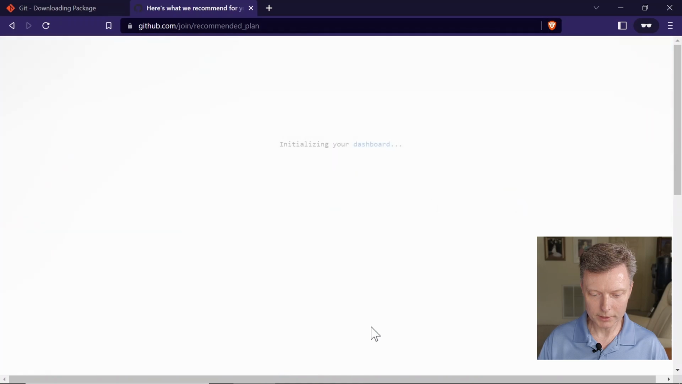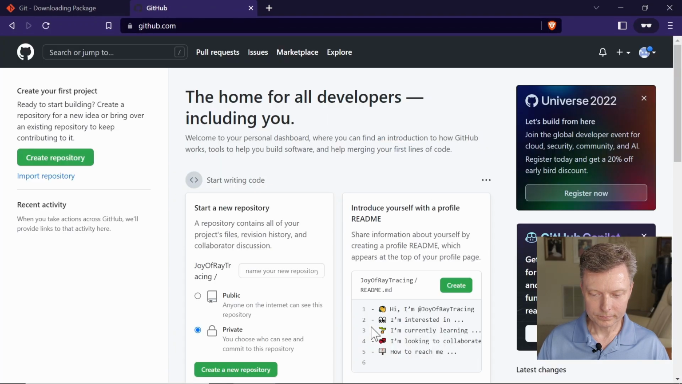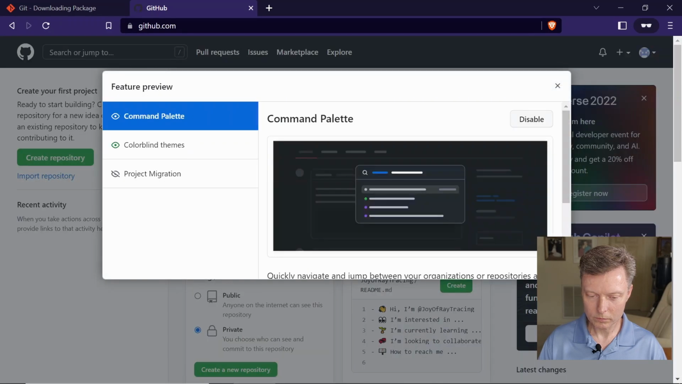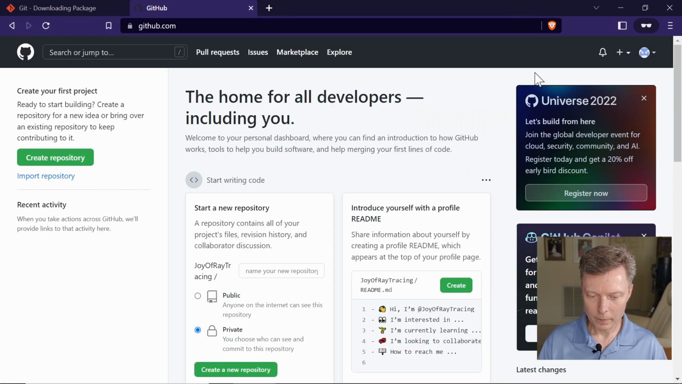Oh, that's a cool animation. Okay, great. I think everything is set up now. So it asks you if you want to create a repository, and I see a notification over here. Feature preview. Let's see what that is. Well, we don't really need any of these for now. Let's click out of there.